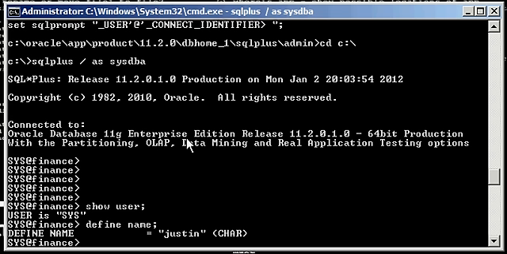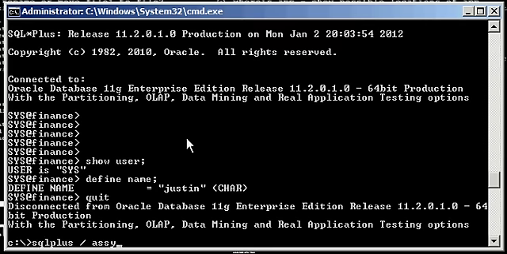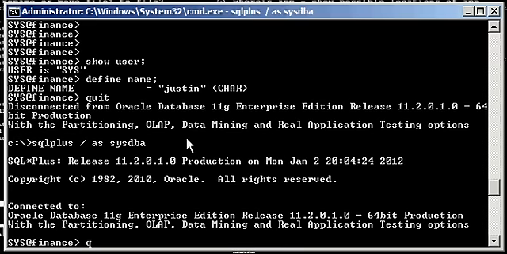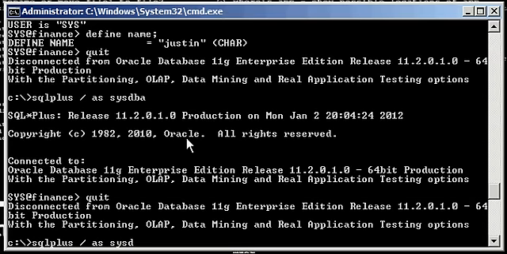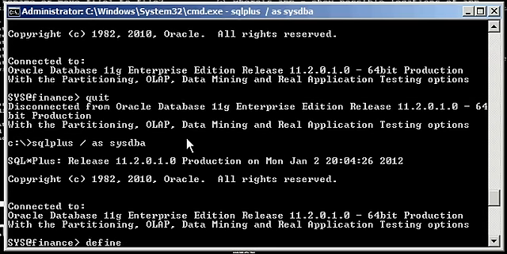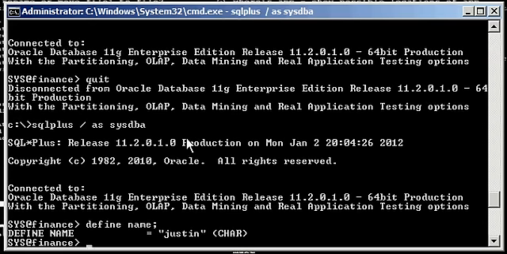That glogin.sql file is located in the Oracle home / SQL Plus / admin directory. It doesn't matter how many times we log in or who we log in as, that will be executed each time. That's how you make user-defined variables persistent across SQL Plus sessions, and that's how you make SQL Plus parameter settings persistent across SQL Plus sessions.